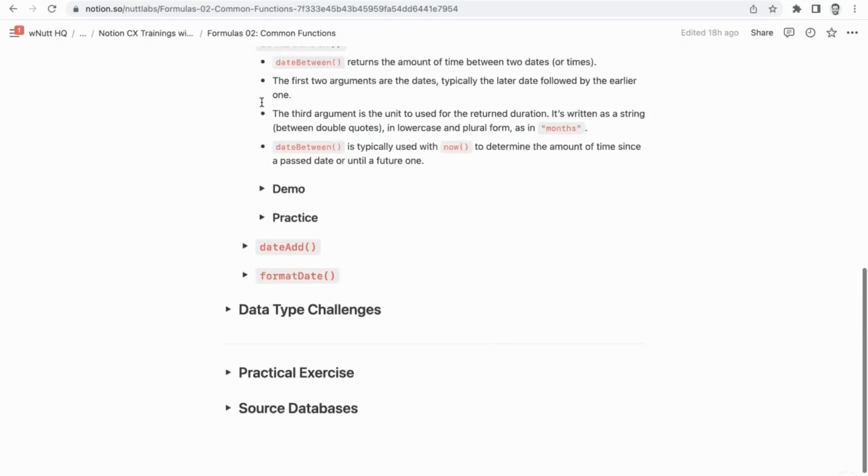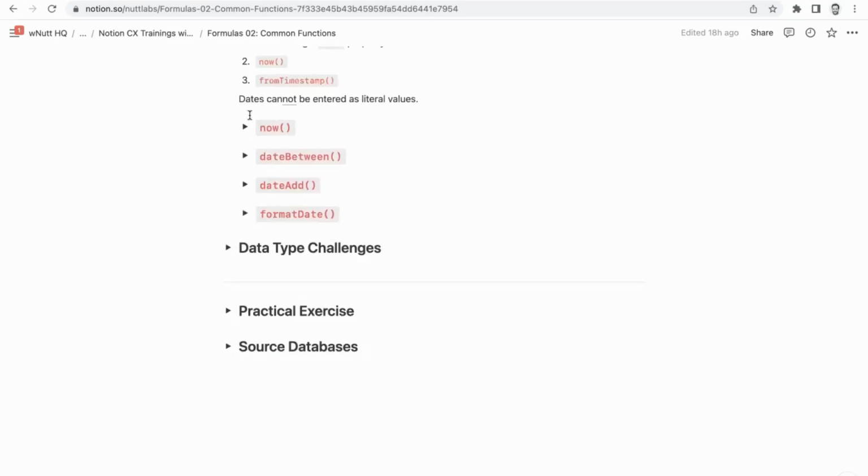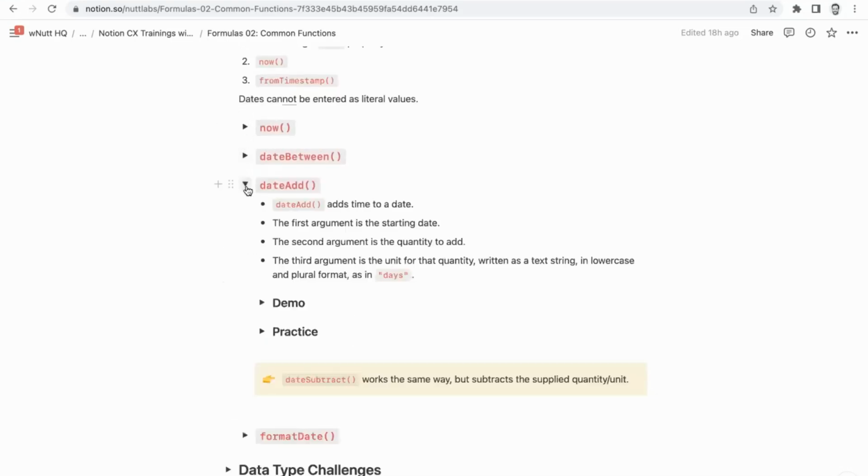So dateAdd is another common date-centric function. dateAdd allows you to add time to any date. So the first argument is going to be the starting date, the date to which you want to add time. The second argument is the quantity you want to add, and then the third argument is the unit for that quantity. So if we want to add 5 days, then the second argument will be 5, and days will be the third argument, formatted in the same way that we formatted our unit for dateBetween.